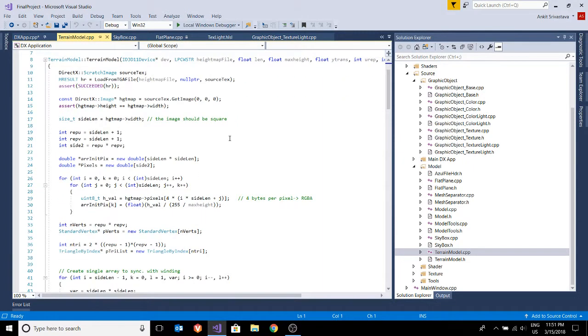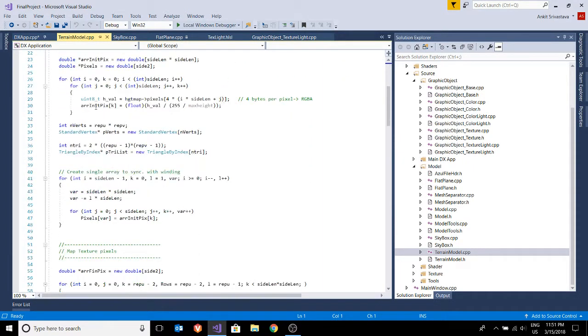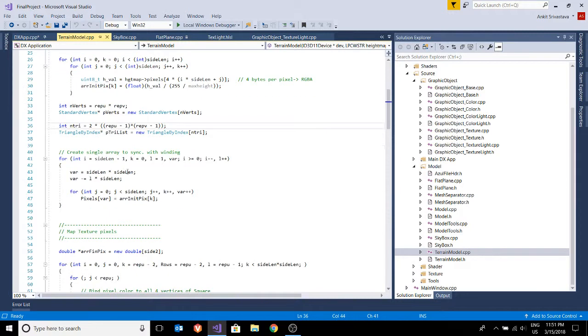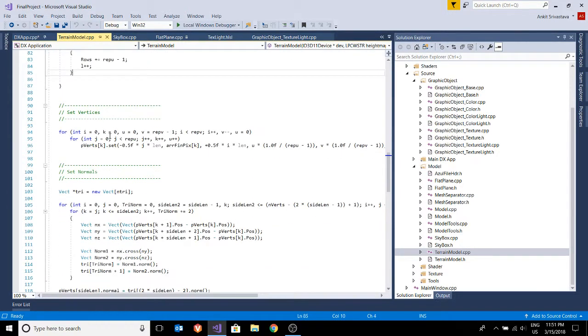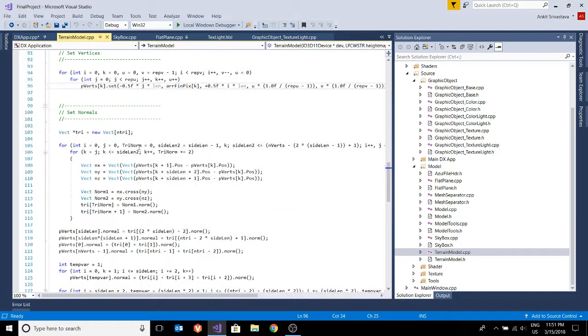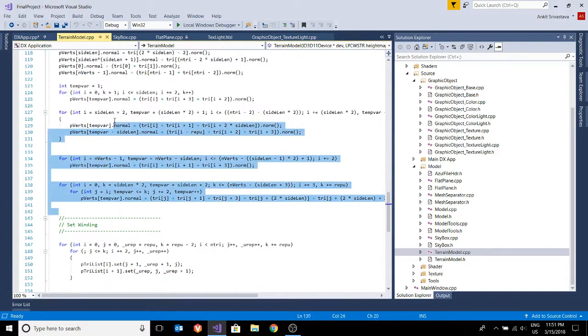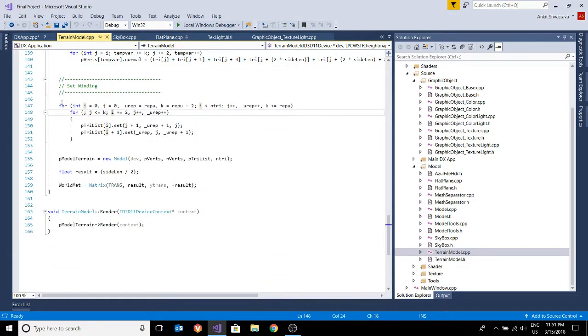In this file, I take up the height map data. I map the texture to the pixels. Then I set up the vertices of the triangles that are rendering the terrain. Then I set normals for each of them, and I set the windings for the triangles, and finally I pass everything on to the world matrix, and this renders the terrain.